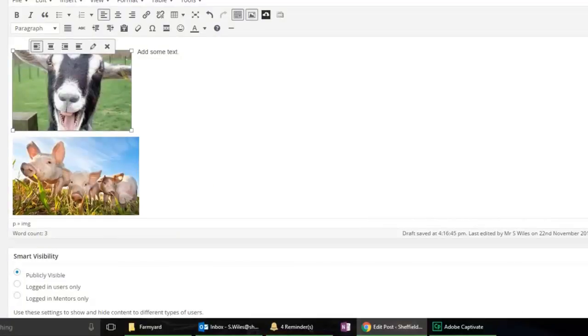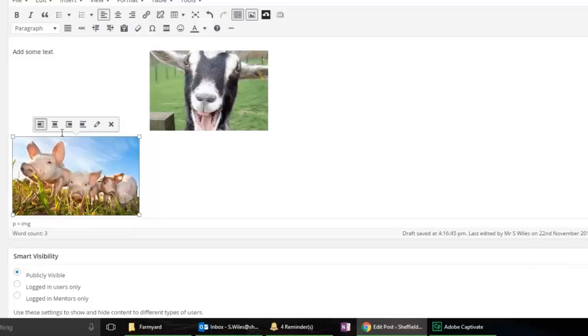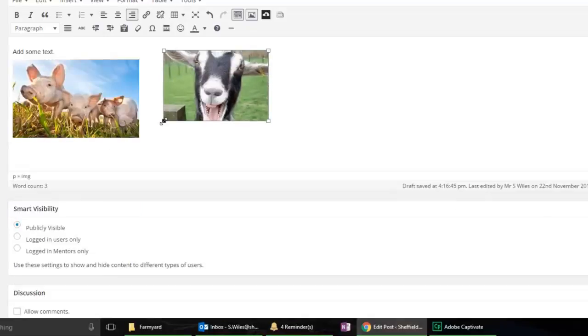If I wanted to, I could put it in the middle. I click on that little Align Center. Or maybe I want it aligned right, and I want this one to be aligned left. Now they're not quite next to each other at the moment. It's probably because one of them's just a little bit too big. So if I make that a bit smaller, there we go. They're now next to each other.